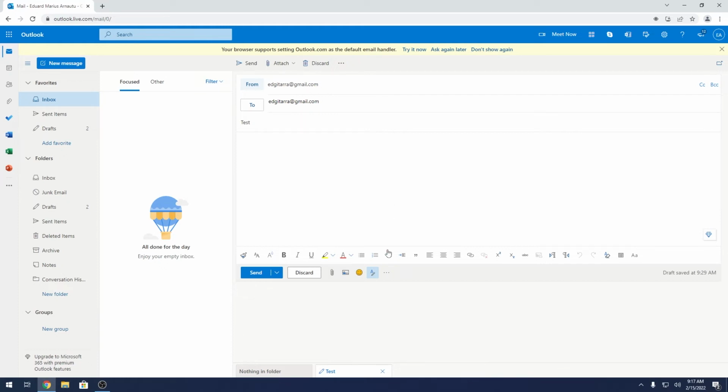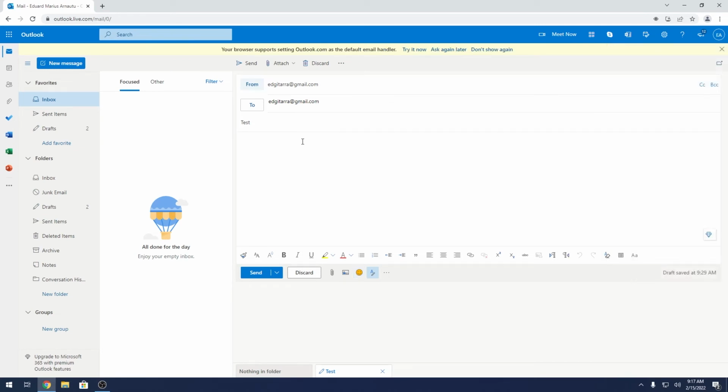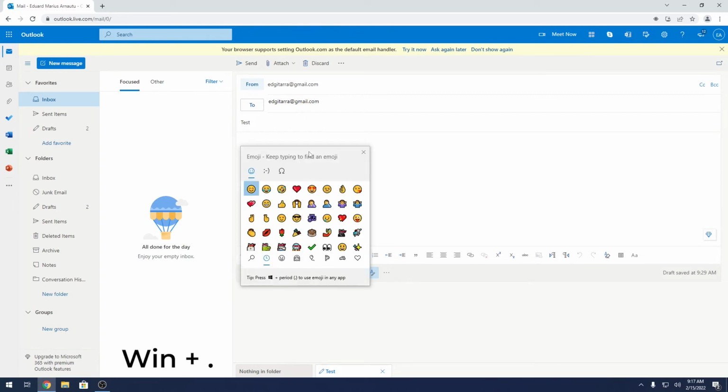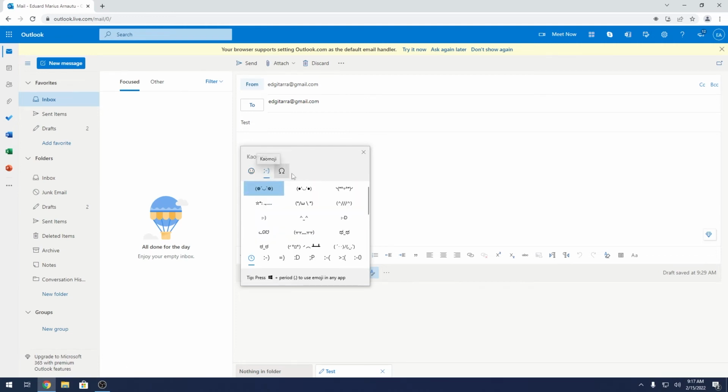You can either click on the smiley face located in here next to the picture icon, and in here you can choose all the emojis you want, or even better than that, you can use some key combos. So if you press the Windows button and the dot button on your keyboard, you're getting the fast emoji shortcut panel. In here you have emojis of any kind, and as well you have the K emojis, and as well you have symbols if you want to use them as fast as possible.